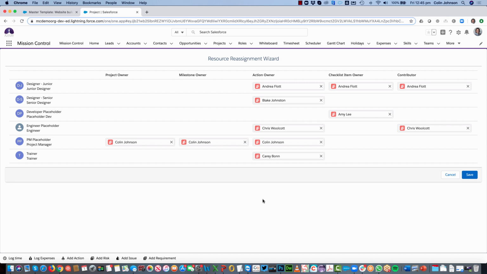Okay, now that I've done that, I'm going to click save in a moment, but just to explain why there are some gaps here. Not everyone is obviously a project owner. There's only one person assigned as the project owner, which is why there's only a lookup field for that one record. You'll see here, there's only one person owning milestone records.